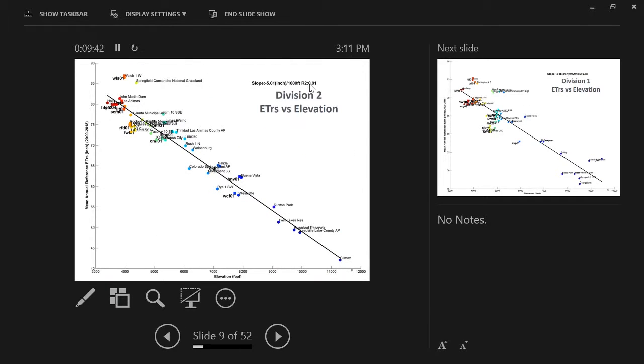But again, this is Division 2. This is again station data, so not grid data but station data. When we get it all nice, this is kind of the end product of ETr, or reference ET versus elevation. Things start to look pretty nice when we make all these corrections.